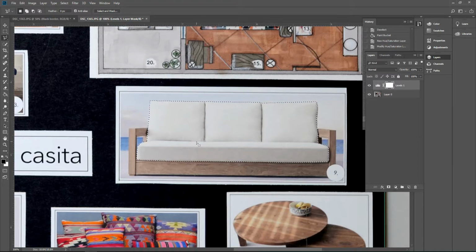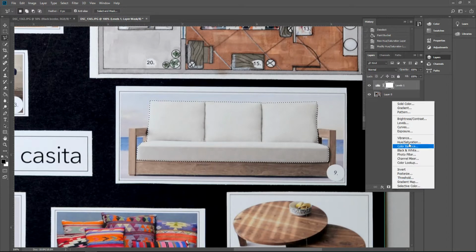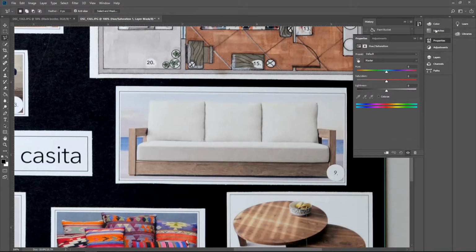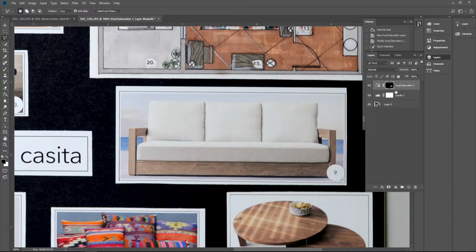So here's the thing that's nice. If you pre-select something, now if I go down here and do hue saturation, if I go to my layers, it automatically knows that's what you want the selection to be on. Do you guys see that it did it automatically this time? So it went ahead and it masked that particular area.